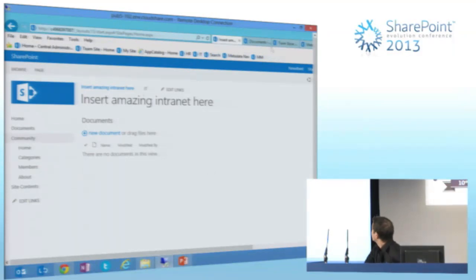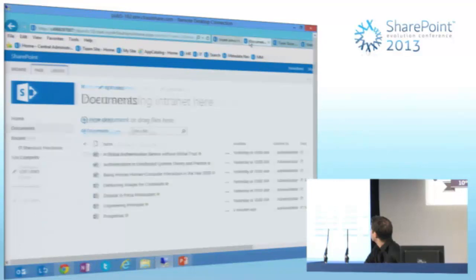Over here in another site, my IT site, which is separate, I don't know if you can see that up there, but sites WAC IT, it's a separate site collection. So it's not within the same site collection that my intranet site is going to be in.